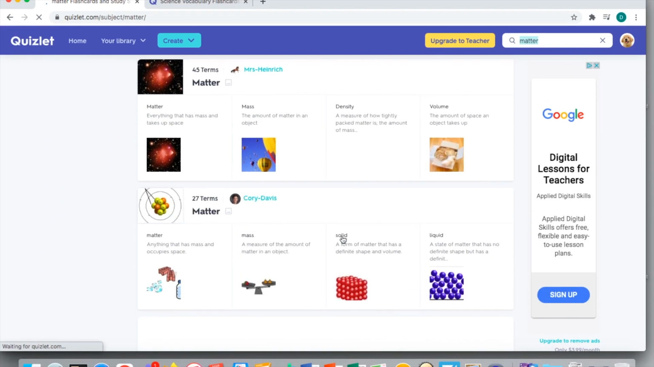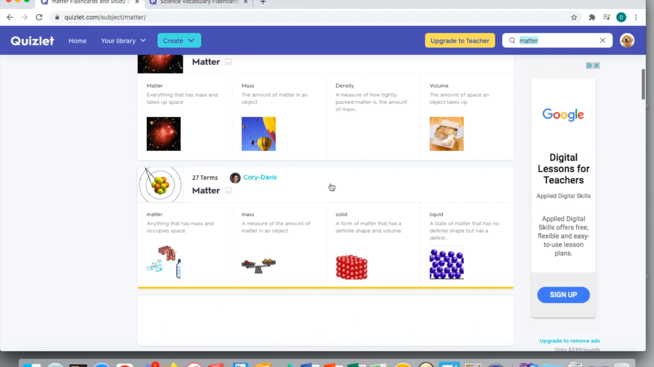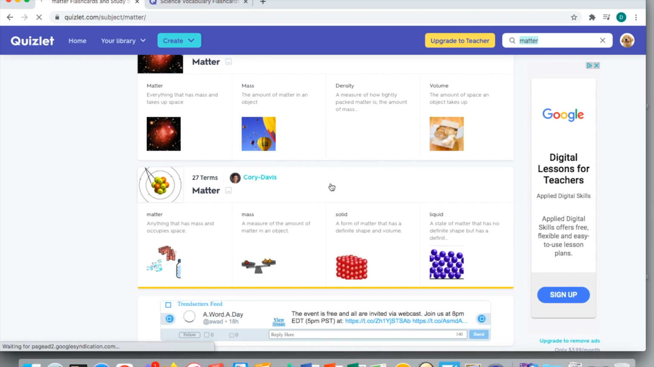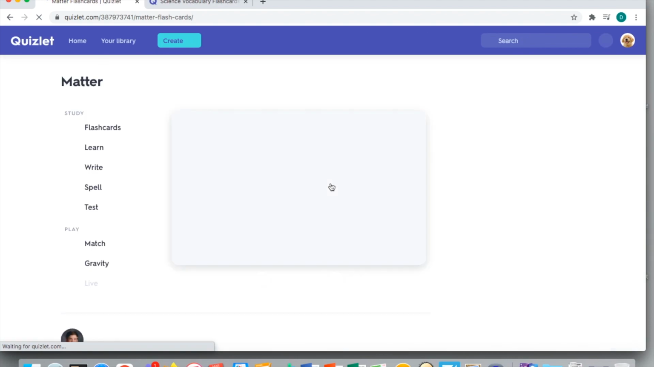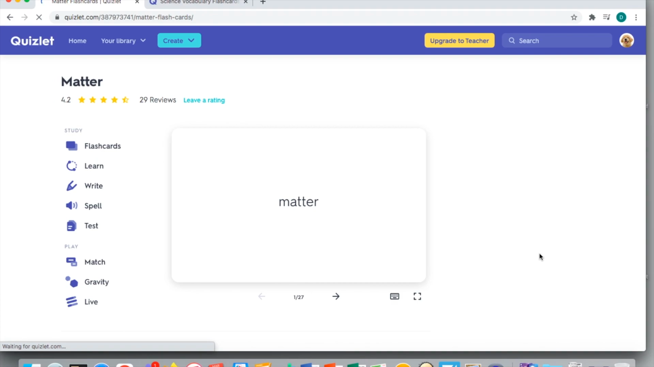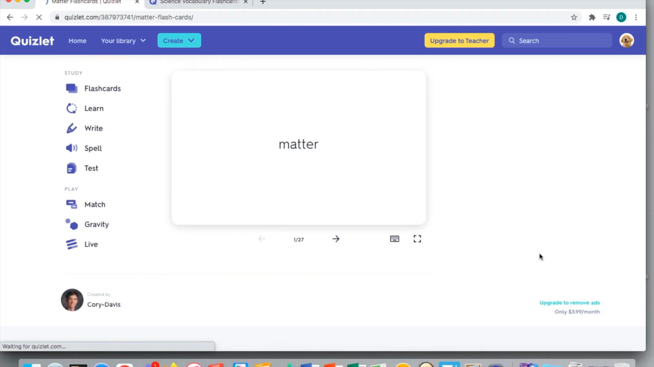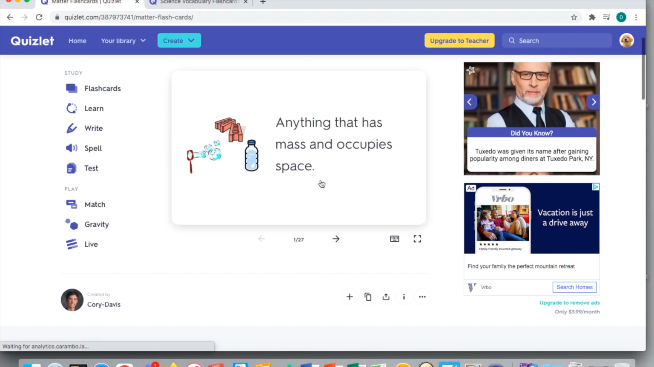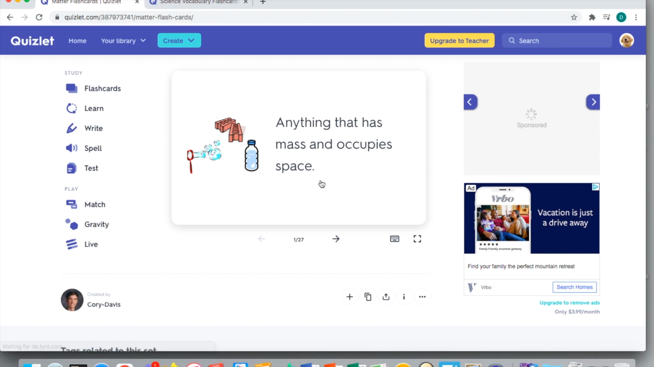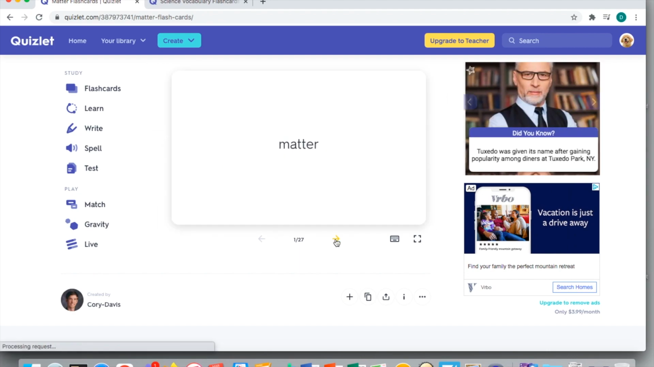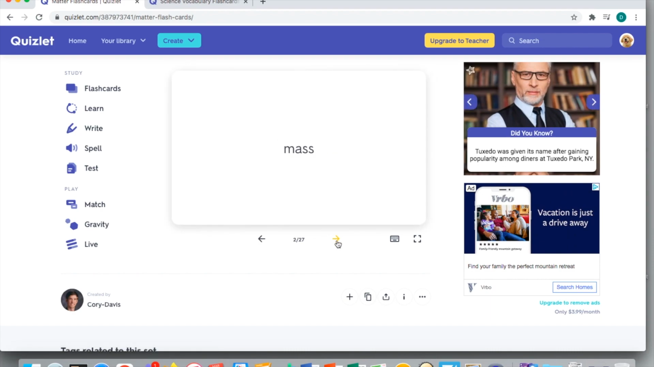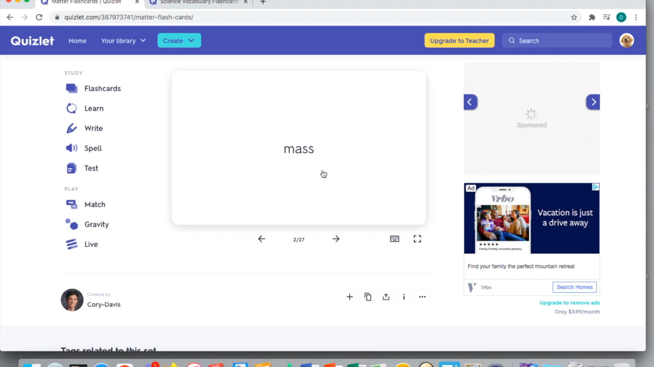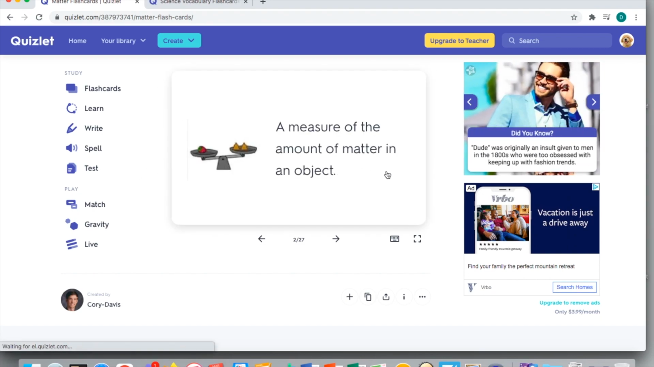So for example, let's say we wanted something a little smaller right here. For matter with 27 different vocabulary cards, we can go in here and see something that another teacher has created already, or another person, we don't know necessarily if they're teachers, has already created, right? So you'll see matter and you'll click on this and it'll tell you anything that has mass and occupies space, right? So then you'd go to the next one by clicking this arrow over here, and here we go, we have mass. And you would click on this and it would say the measure of the amount of matter in an object. So these are all flashcards, right?